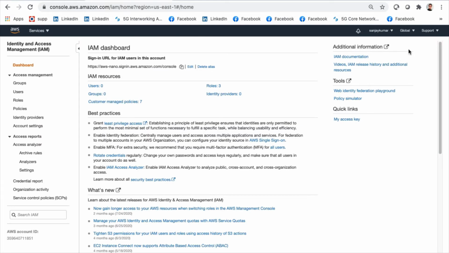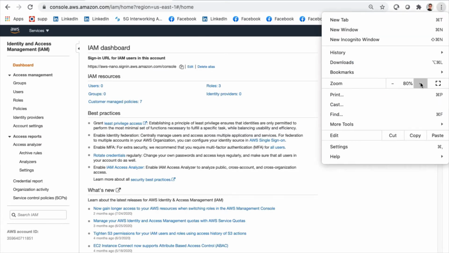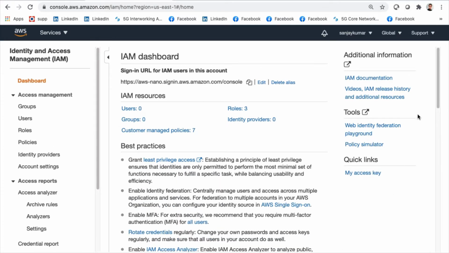If you look at the upper right part, I'm just increasing the size a bit, you will see Global. That means IAM is a global service and your usernames and passwords are available across all AWS regions. On the left side you will see the dashboard. In the dashboard you will see groups, users, roles and policies. There are many more things, but as of now we are going to talk about these four things one by one: groups, users, roles and policies. So let's get started with users.